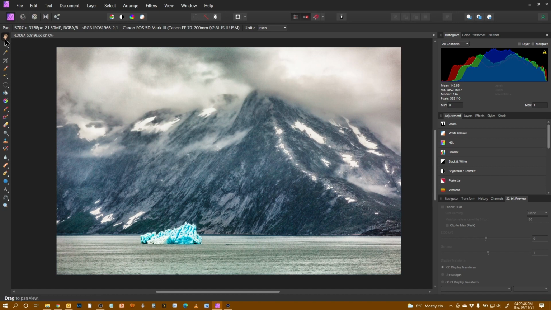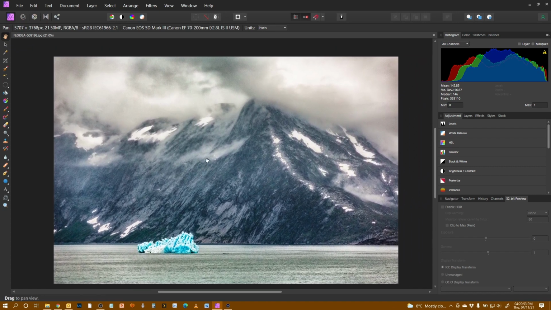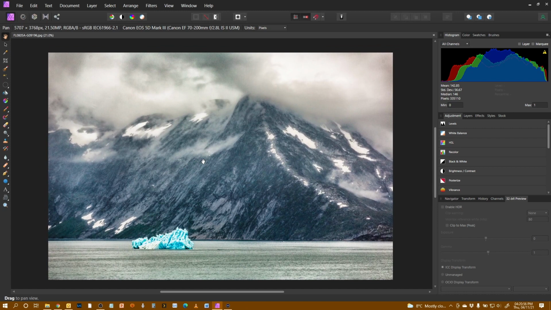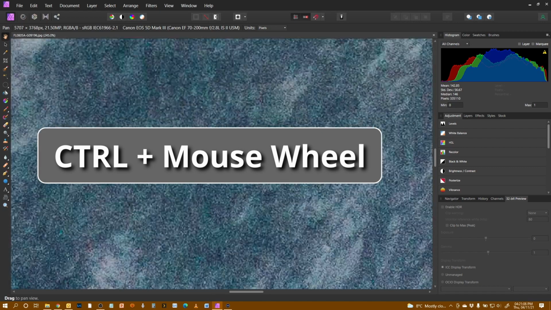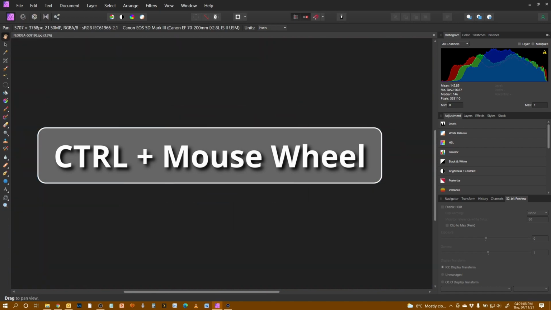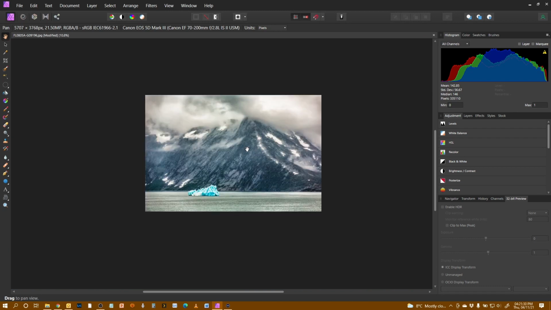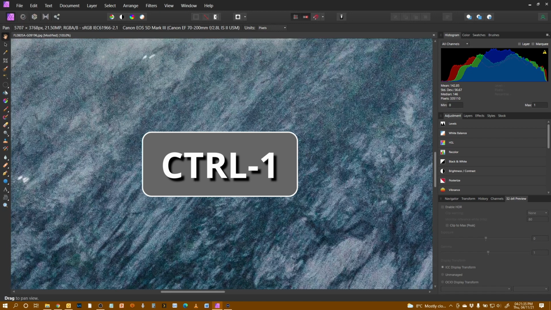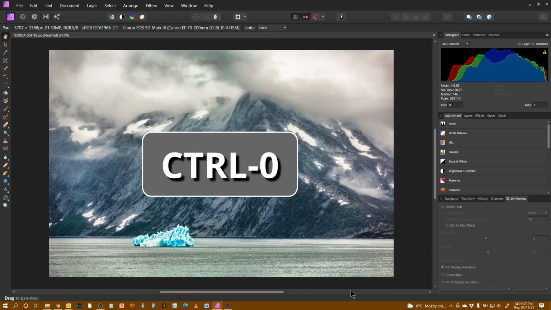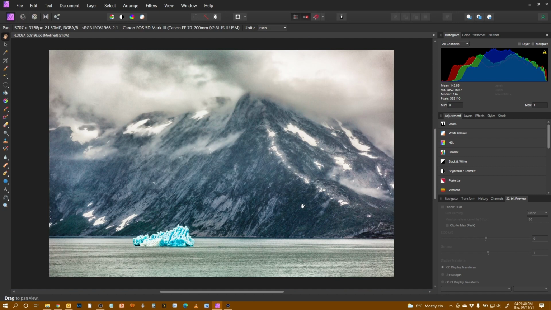The top one they call the view tool, and as I say, it just allows you to move things around on the canvas. It also allows you to zoom in. If I hold Control and use my mouse, I can zoom in on the image or zoom out. There are actually shortcut keys for this. Control 1 goes to 100%. Control 0 fits it in the work area.